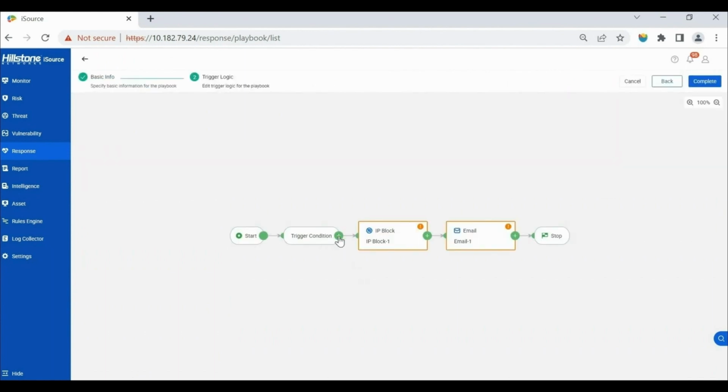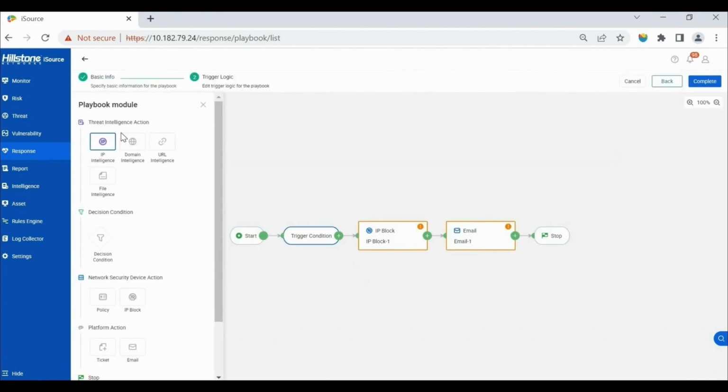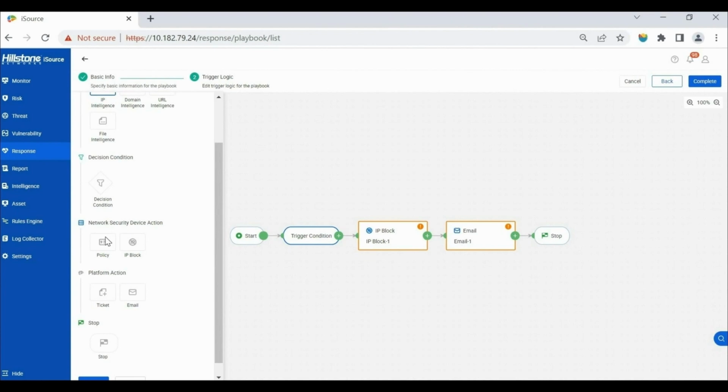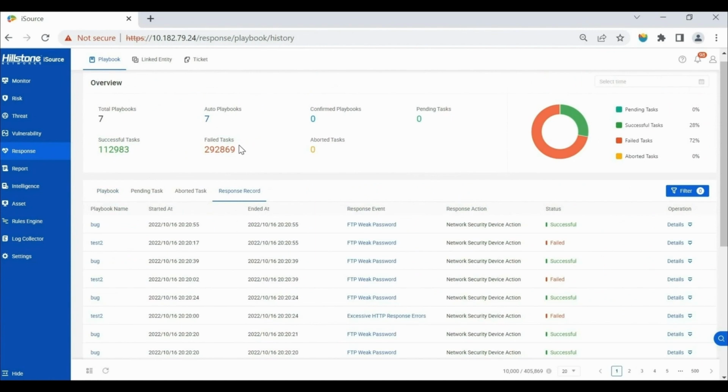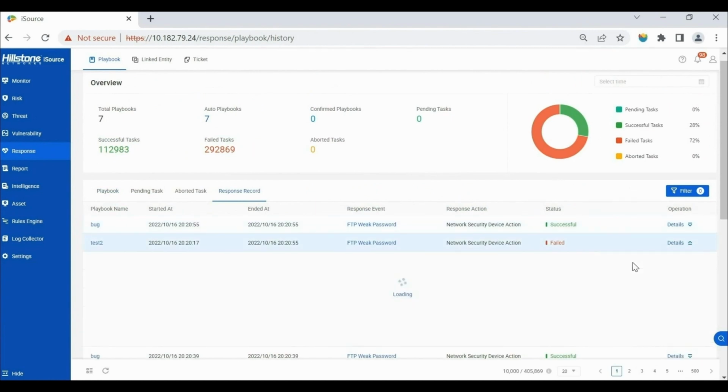For example, Intelligence Action checks the intelligence of IP, domain, URL, or file. And you can define an action to deploy a firewall policy or block one or some IP addresses on the integrated enforcement points. Platform action includes tickets and email alerts. Tickets allow you to define a manual processing procedure, and email alerts allow the contact persons to receive prompt notifications. In the response record, you can see whether the responses succeed or why they don't.